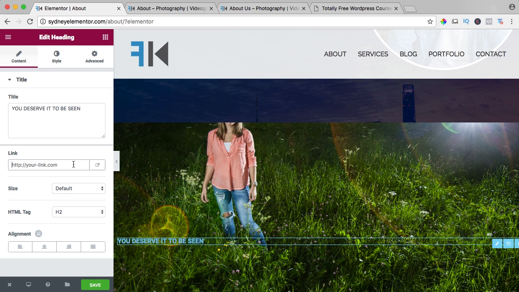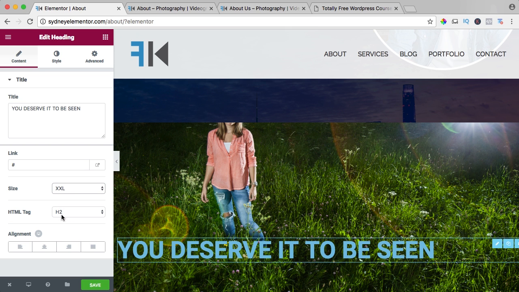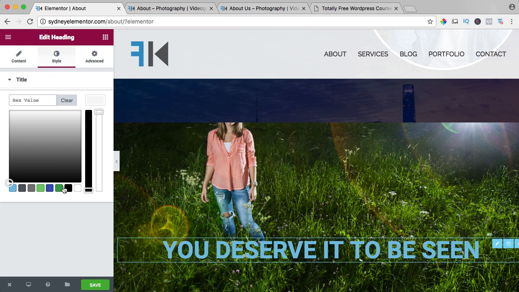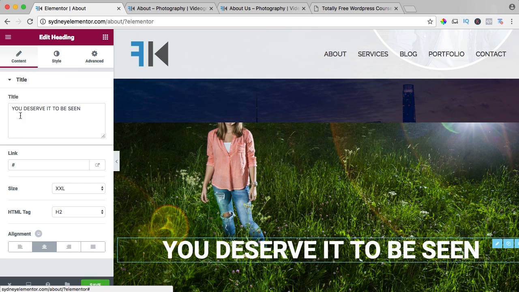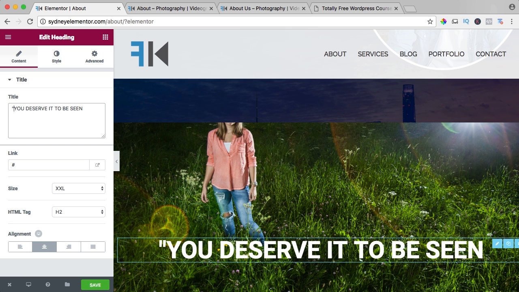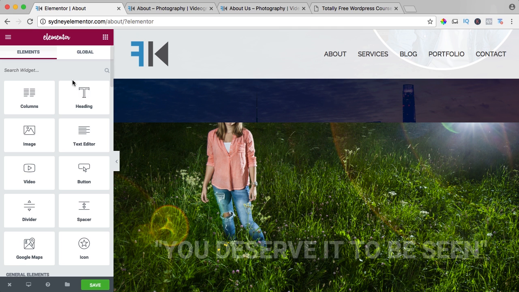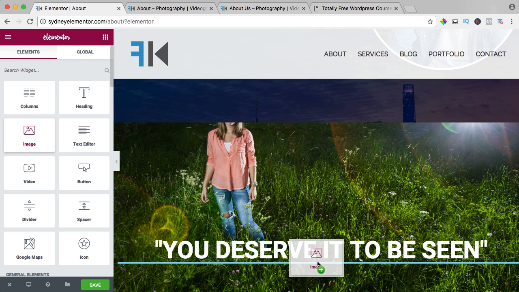You can have a link. I don't want that. The size is XXL. Alignment in the center. The color will be white. And I want to add quotes to it. Shift, quote. I go back to Elements, Image, and I drag it below.